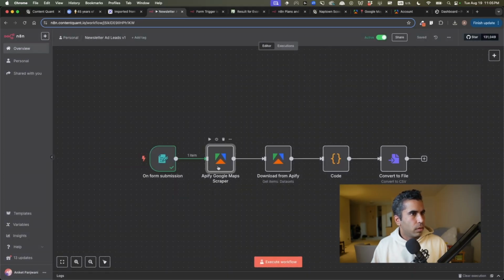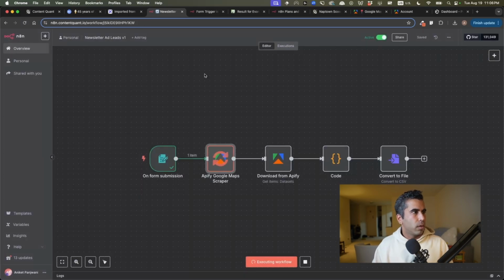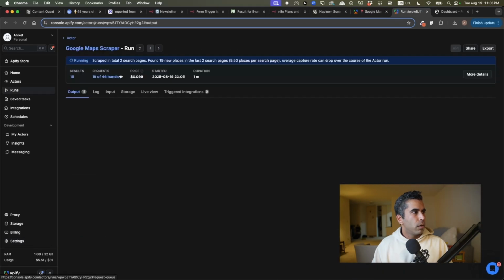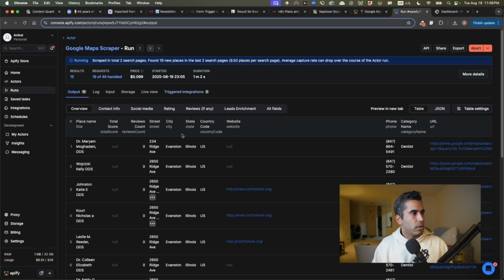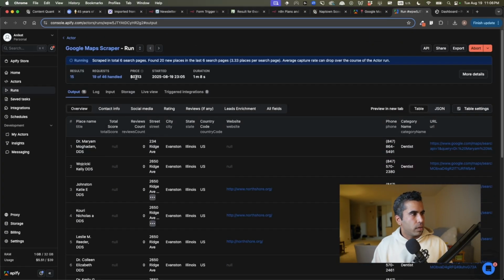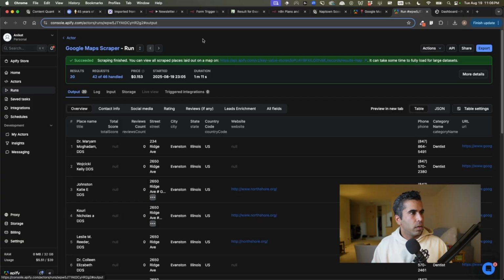So now let's go here and we'll execute this step. You can see it says executing node, and we wait a little while and the results should come through. Let me do a thing while we wait. I'm gonna go here into Apify and then we look at runs. And if we go here, we can see that this thing is actually working right now. And we can see how much this is costing me, how long this is taking. It says finished scraping because we set max results and I requested only 20 results.